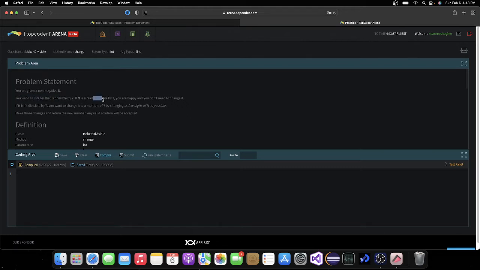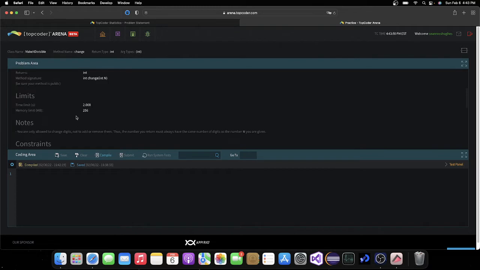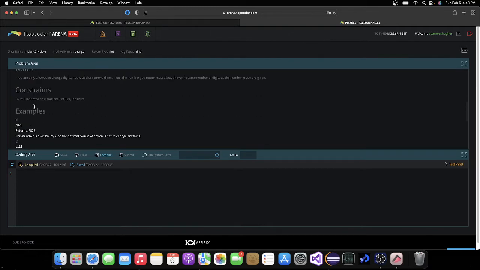If n is already divisible by 7, you are happy and you don't need to change it. If n isn't divisible by 7, you want to change it to a multiple of 7 by changing as few digits of n as possible. Make those changes and return the new number. Any valid solution will be accepted. So these are some examples.